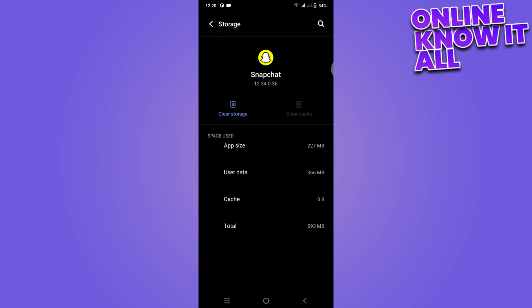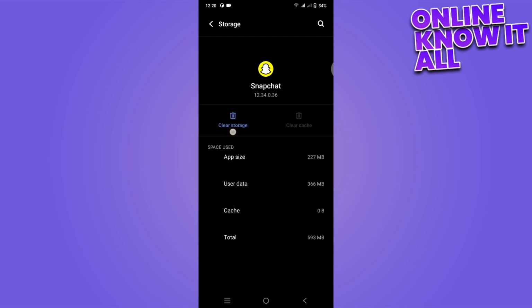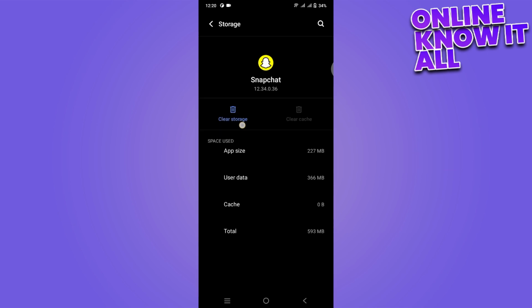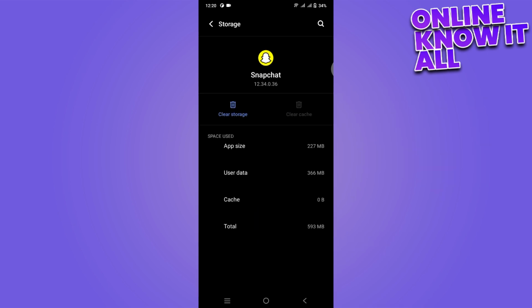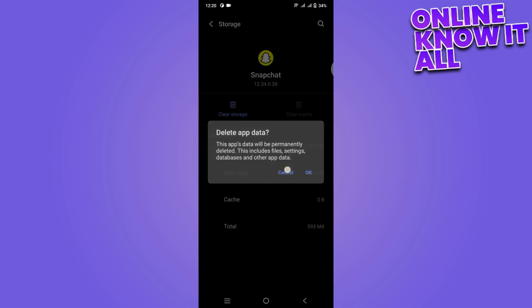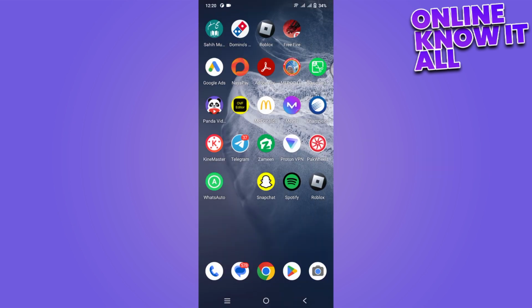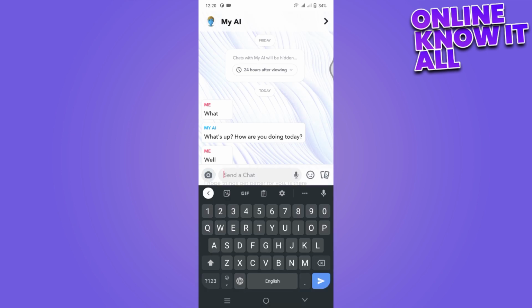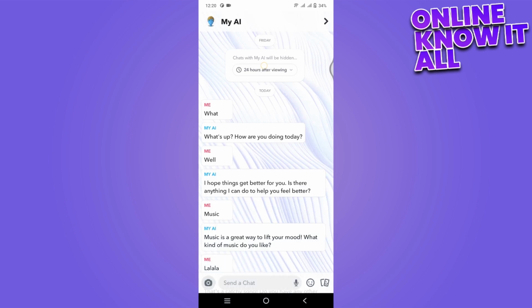But before clearing its storage, make sure to remember your username and password, as it will log you out of your Snapchat account. So once you are done with all of this, you have to go back to your Snapchat and see if this issue resolves or not.